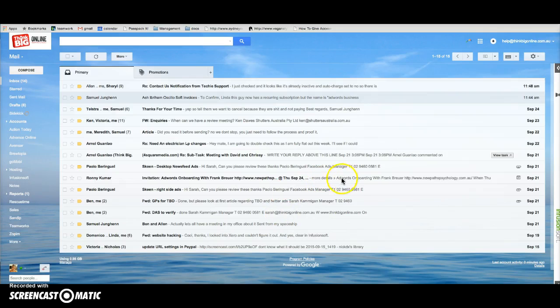I just wanted to show you how to amazingly organize your inbox. This will change your life. Hopefully, of course, you don't have to use it, but it really does work.